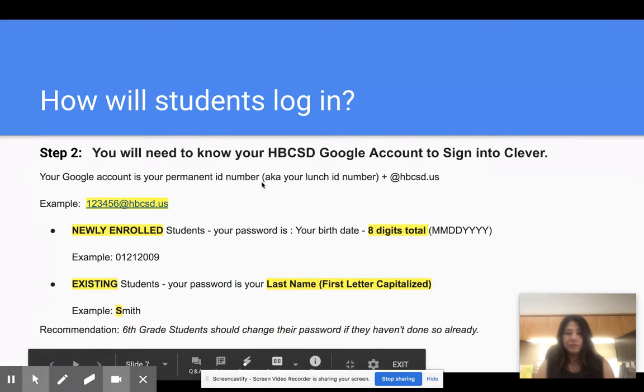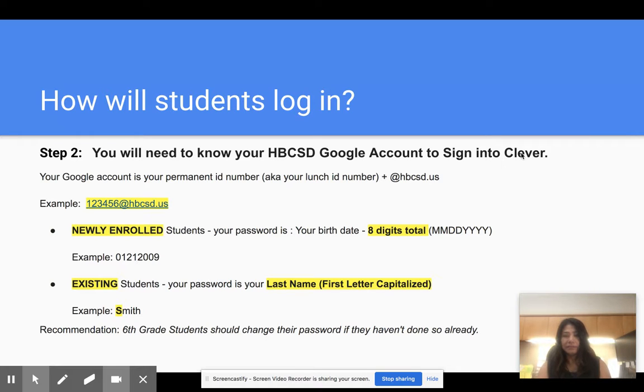Once you have your student's permanent ID number, you will then sign into Clever using that Google account. Your Google account is the permanent ID number, aka your lunch number, plus @hbcsd.us. For example, 123456@hbcsd.us is a student's permanent ID number and Google sign-on.